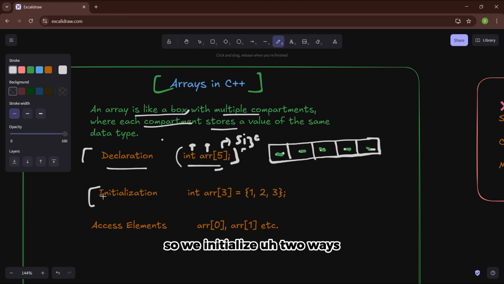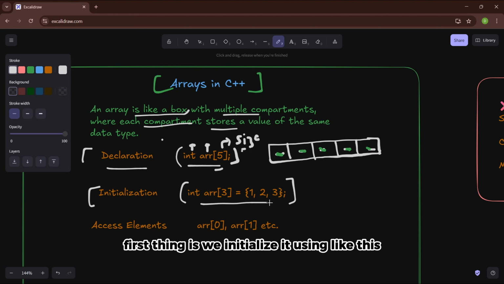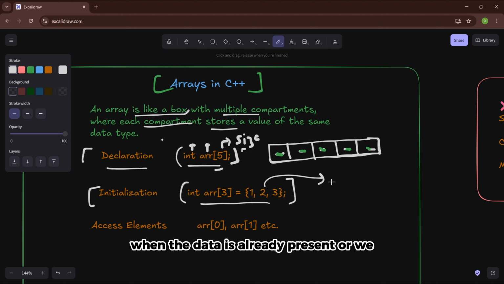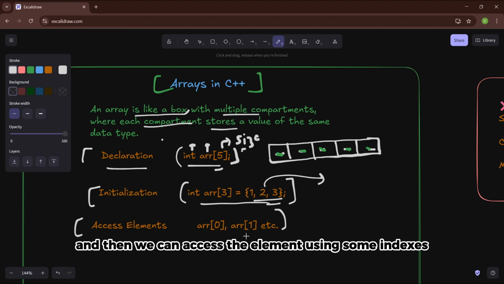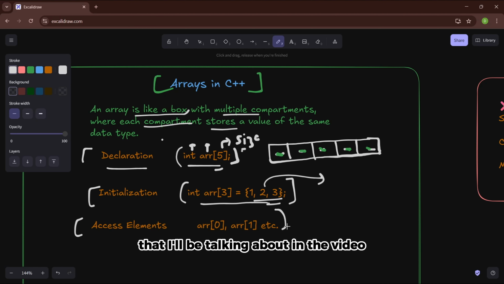We initialize in two ways. The first way is like this. When the data is already present, or we are aware of the data at the initial stage, then we use this method, in which we use curly braces and write the elements separated by commas. Then we can access the elements using indexes, which I'll be talking about in the video.